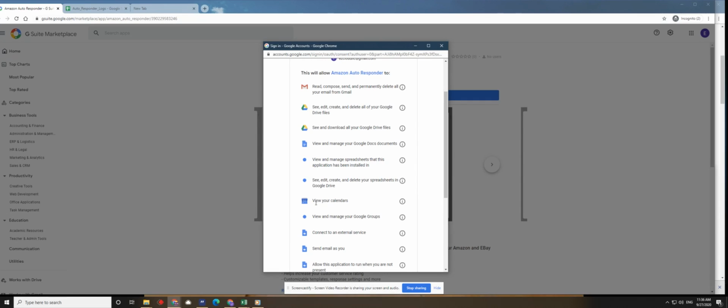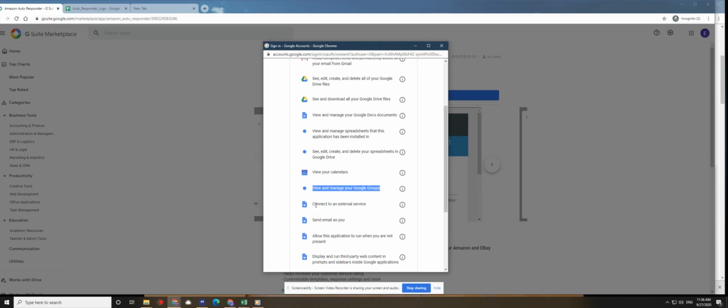That's the same part of it. View your calendars, that's in order to get your time zone. View and manage your groups so we can see if you are in our group. If you're in our group, that means you paid and you can run it, otherwise it cannot run. Connect to an external service is for if there are any errors or anything like that, so we can email you. Send email as you. When you reply to the email, it's going to show that you replied.